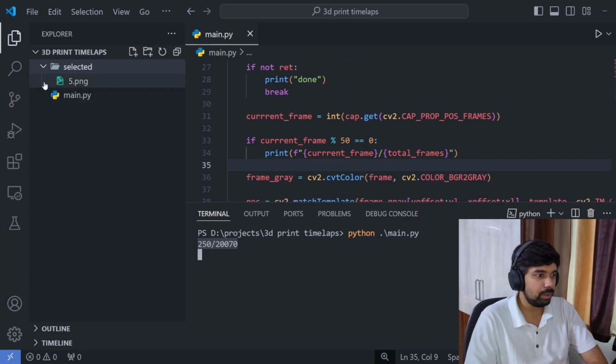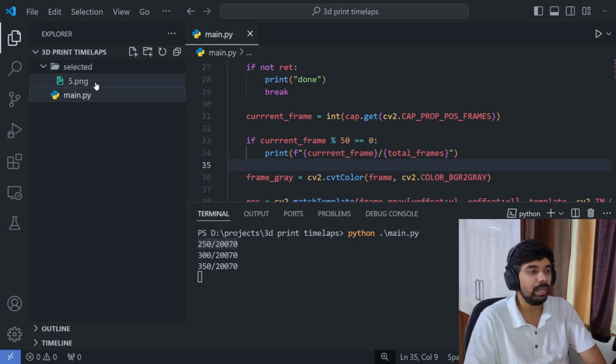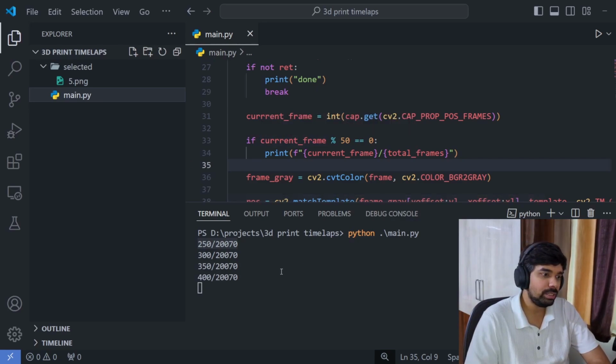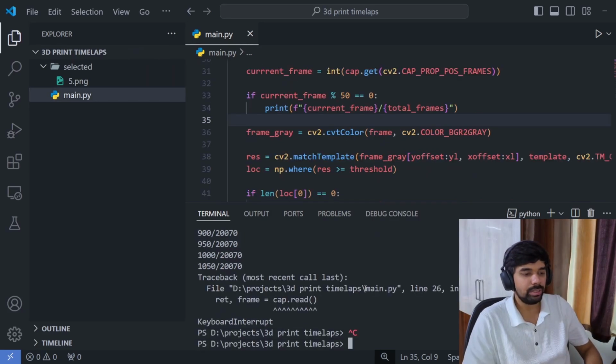Okay, we are at 250th frame now. 300. Let's see how many images will be selected. So this is going to take some time. So let's just leave it and see how many frames will be captured by the end of this process. Okay, so it's not selecting a lot of frames.